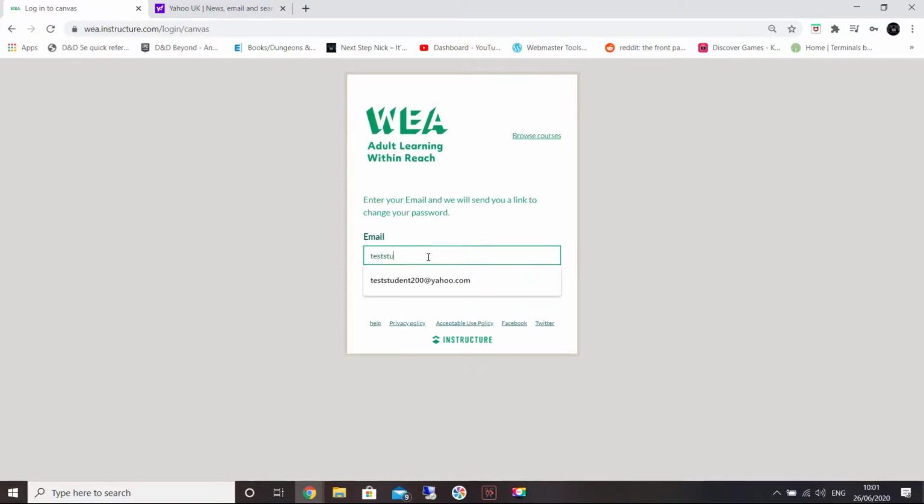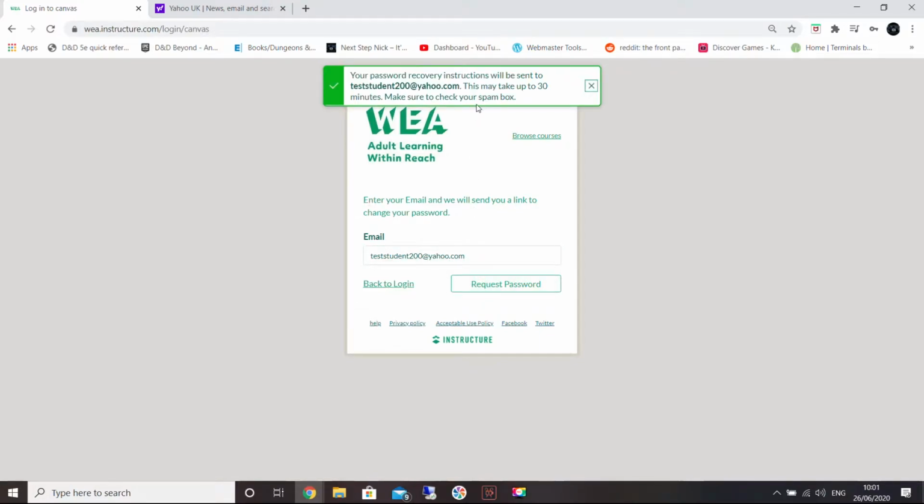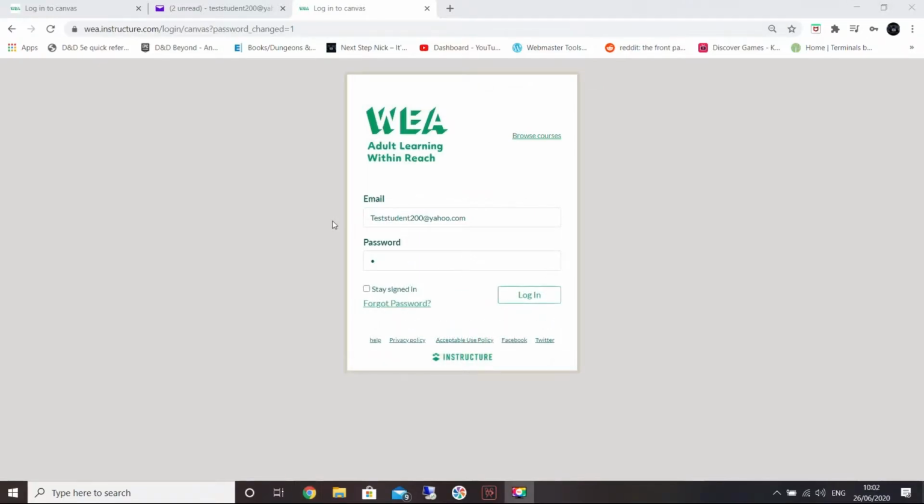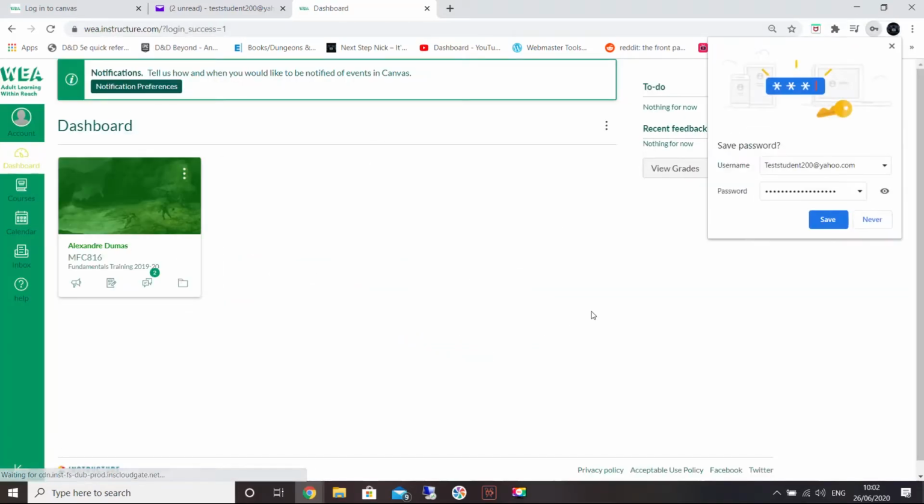Click on the Forgot Password option and then enter your email to send a request for a new password to the email address you registered with. Once you have this password, enter it into the fields on the Canvas area and make sure you click on the Stay Signed In option. This will keep you signed in when you leave Canvas and enter again, meaning you won't have to enter your password each time you log in.